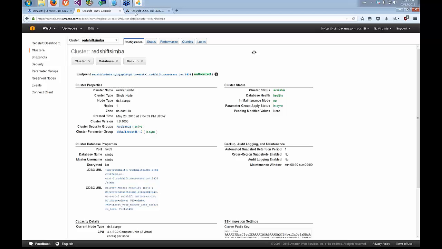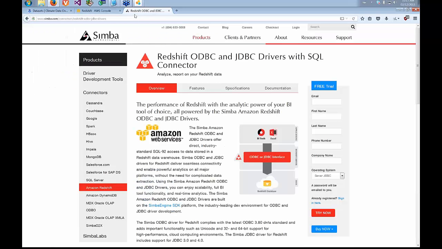And then finally, you're going to need the driver. So the driver, as Toph mentioned, is your connector, your pipe to the data from Lumira to Redshift. So you can go to www.simba.com and go grab a free trial of the Redshift driver.